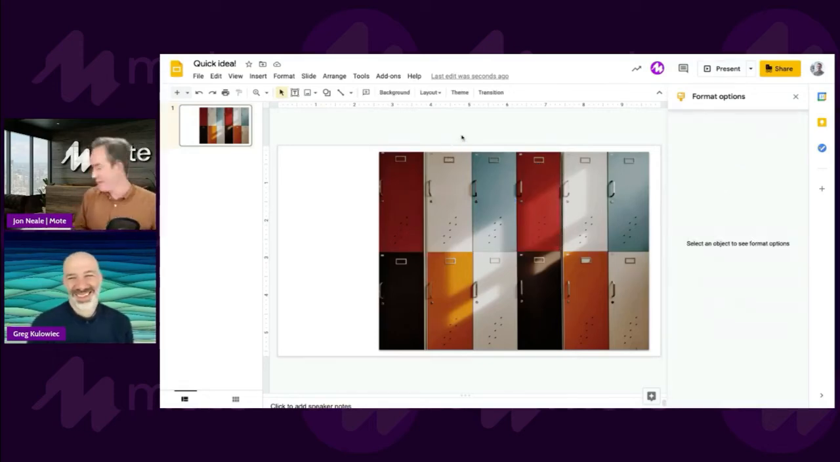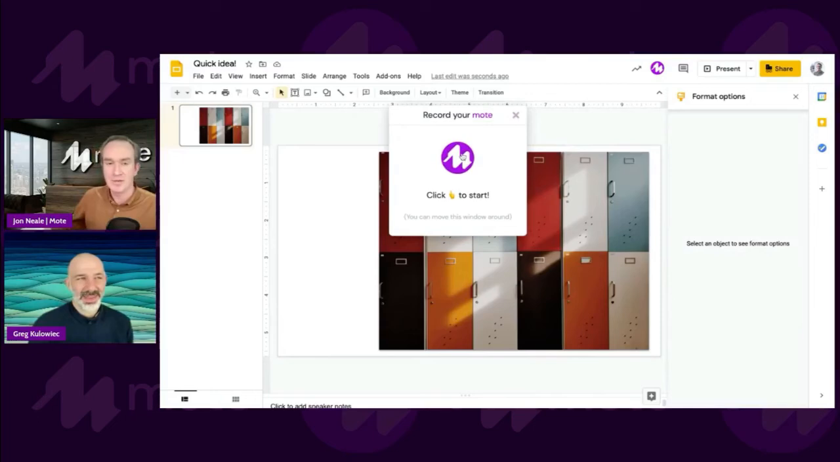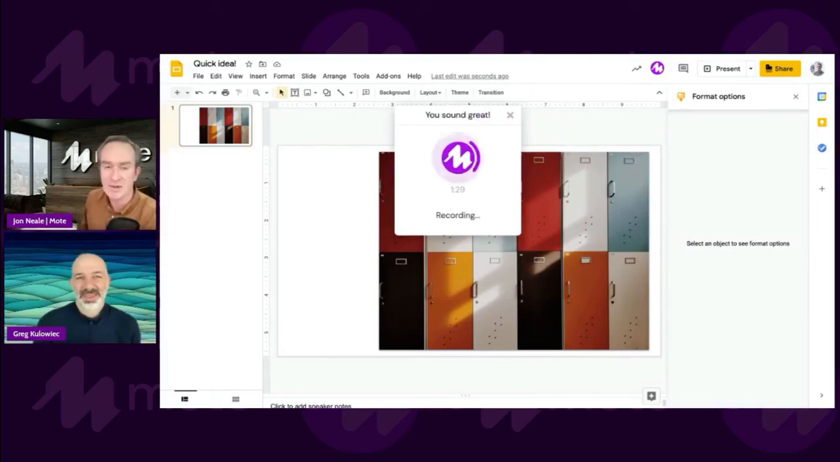Now, one other thing which I'm going to share is something else you can use Mote for Slides for. So I've got my window here, going to record, and this is what I'm going to say. Hi, everyone. This is your challenge for the week. See if you can find the door that's going to let you through. Good luck.